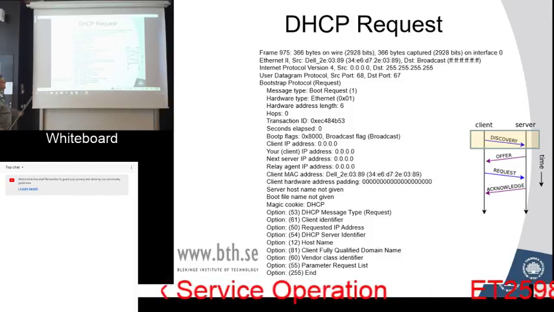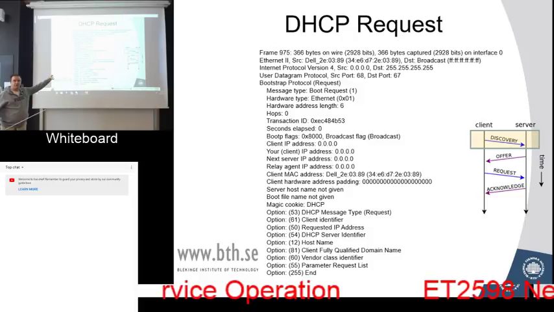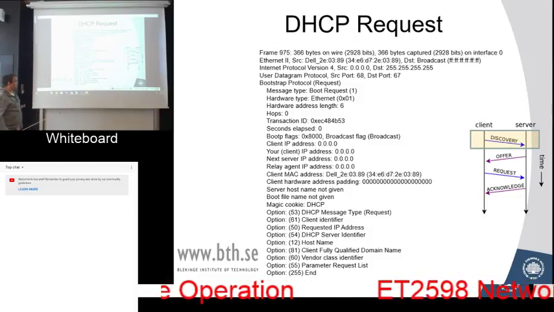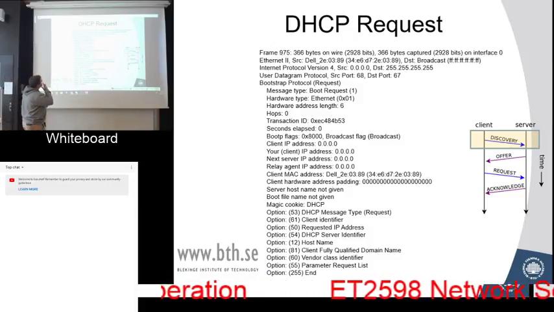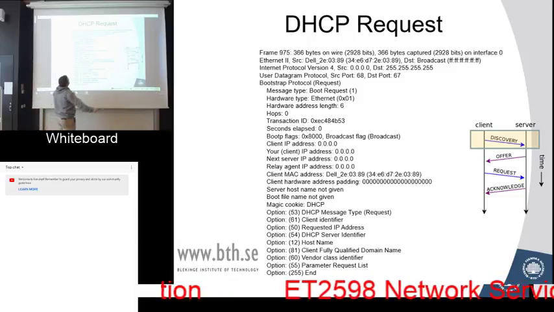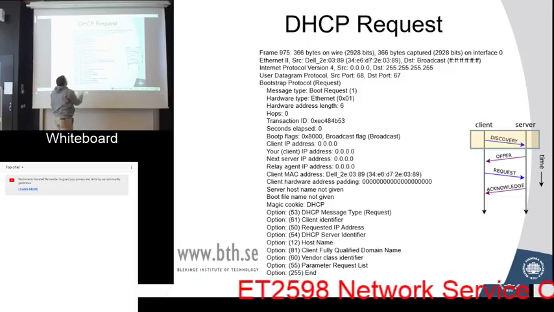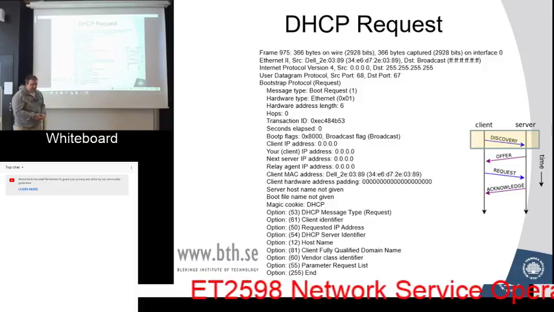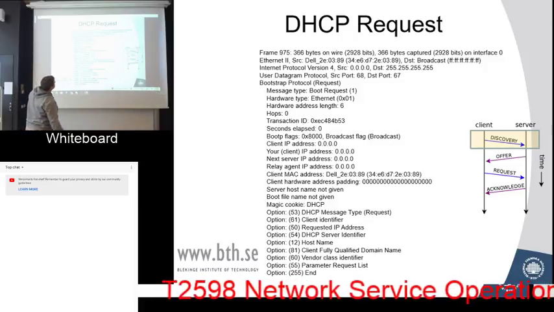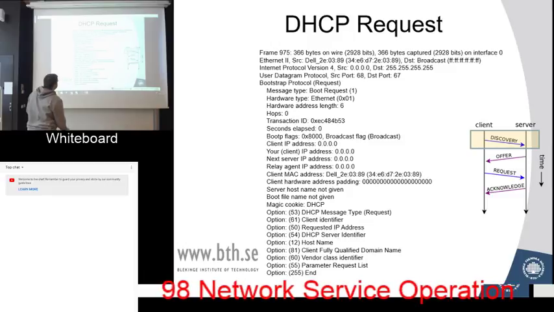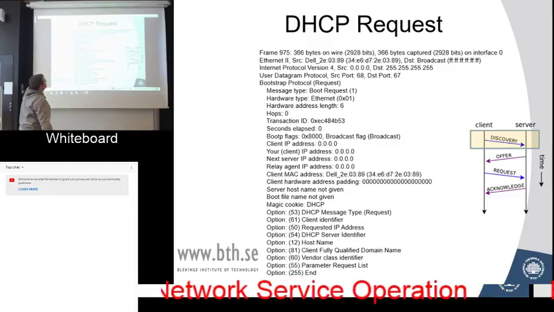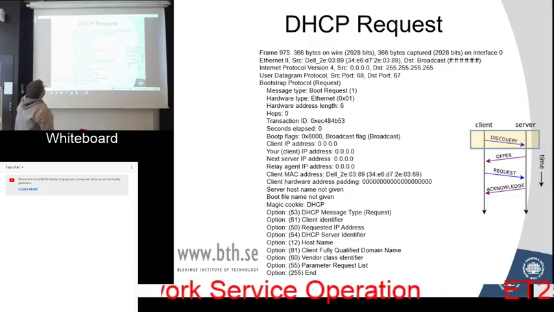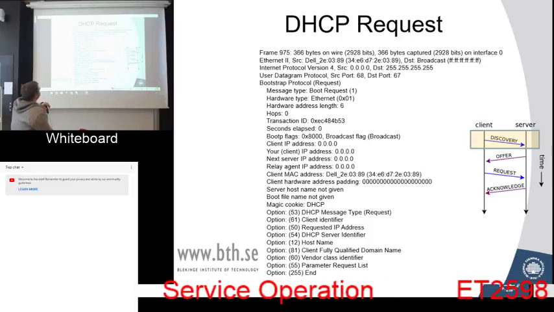Here is a client. This is, by the way, snipped from Wireshark. If you don't know Wireshark, look it up and use it. So what we're seeing is 366 bytes on the wire. That's the layer 2 size. It is an Ethernet 2 frame.